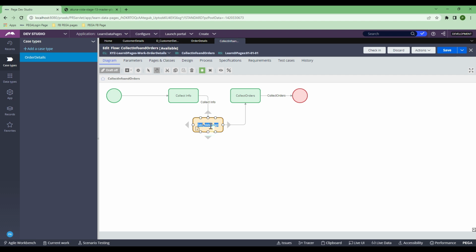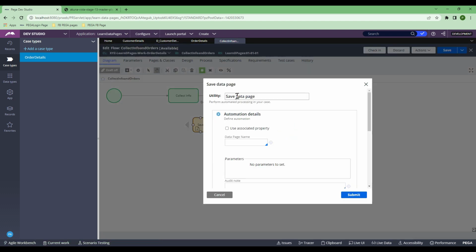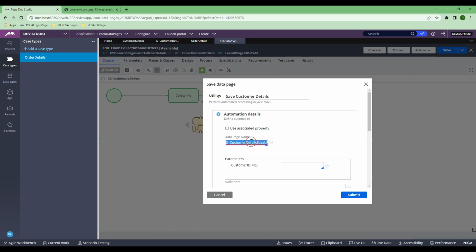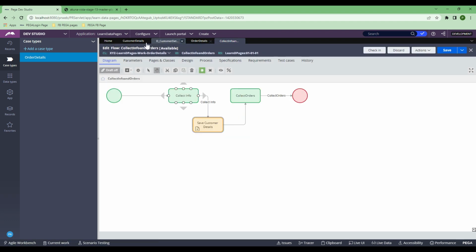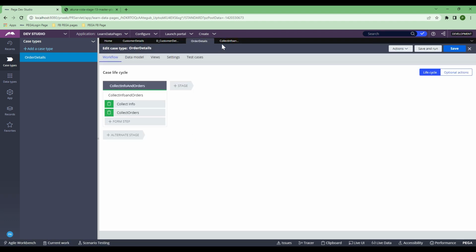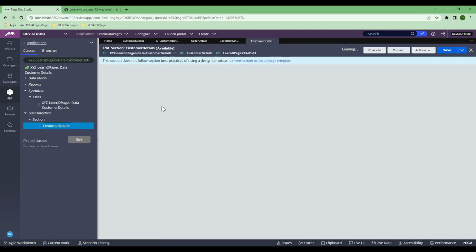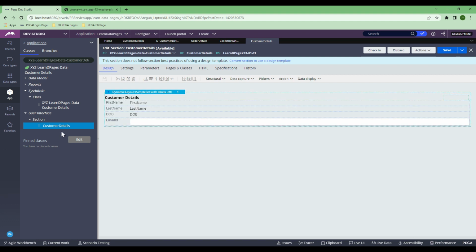Now here I'll say save customer details. Now I'm going to go to customer detail savable database, and here I'm going to pass cost ID, which I have created. Just to be on the safer side, I'm going to go to App Studio, and not this one, sorry.